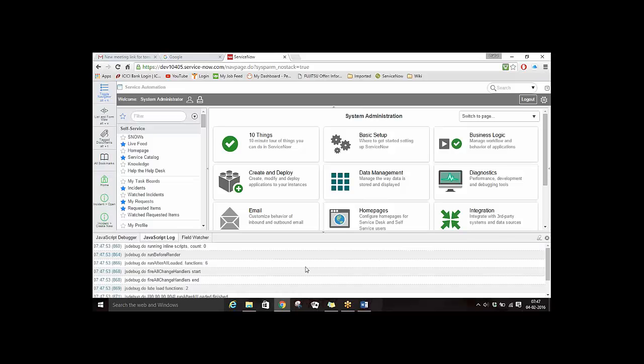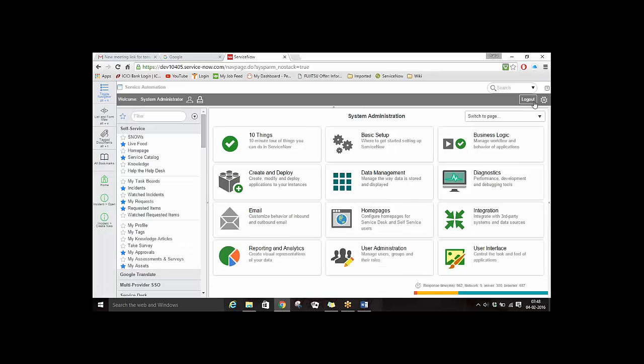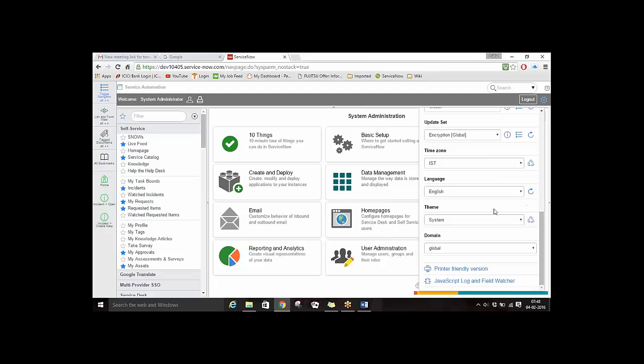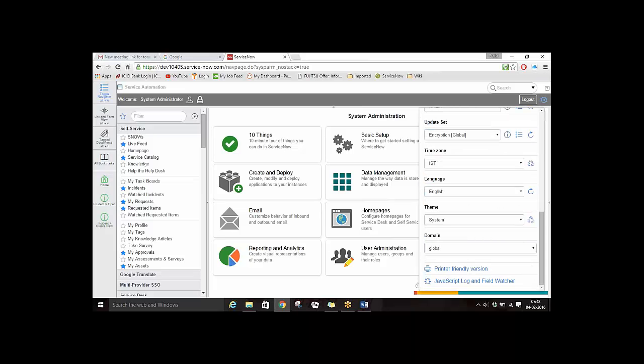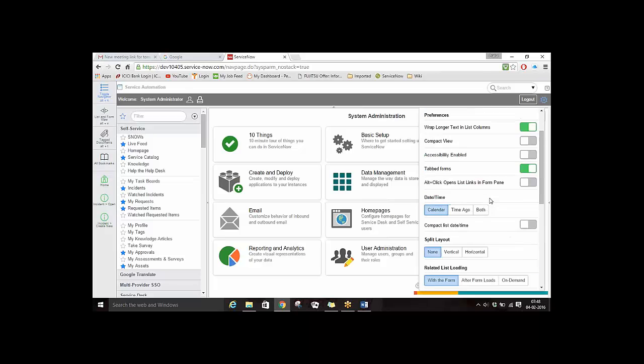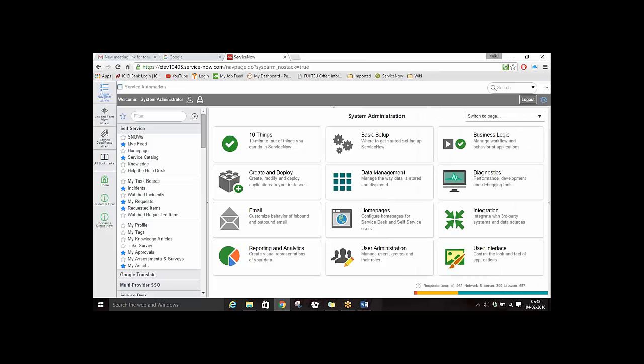Okay, this is a field watcher. We'll explain what the field watcher is, but just to give you an idea that these are the options which are available under this gear icon. There are some more options, like if you enable some other pickers, they can also come into this gear icon. Okay, this was about the welcome page.